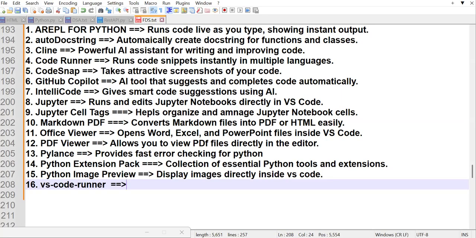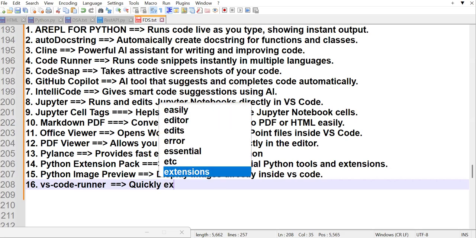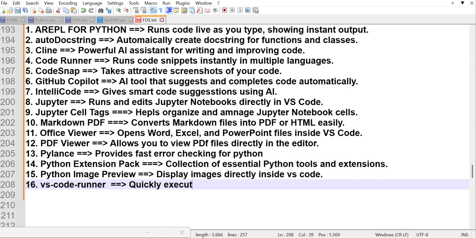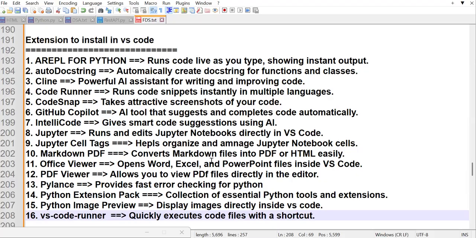So this is used to quickly execute code files with a shortcut. Okay, so these are the 16 extensions you have to install.